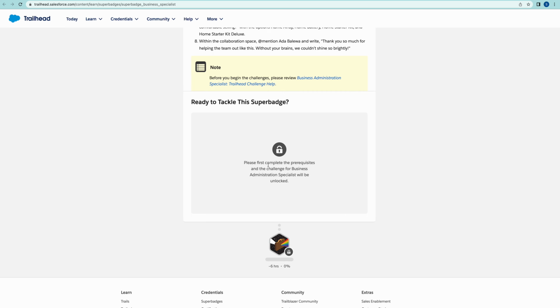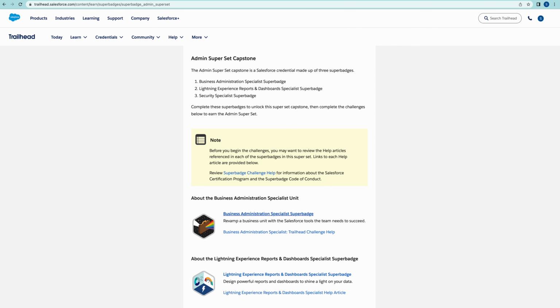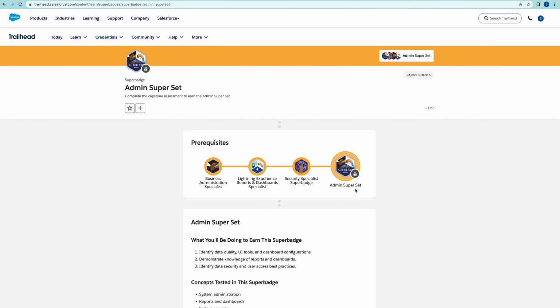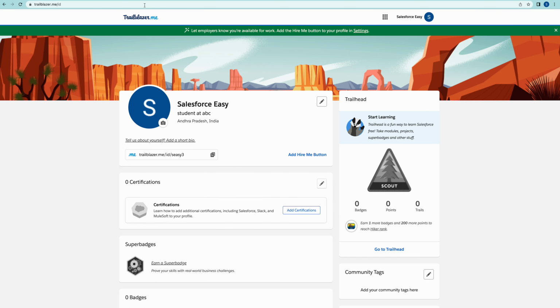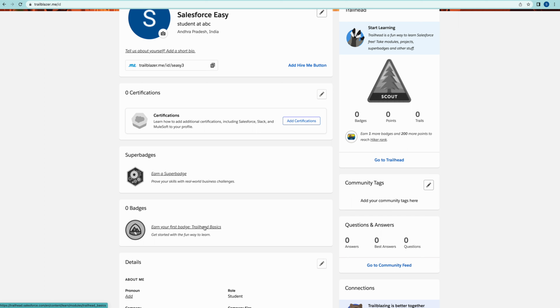And how you unlock this super badge is, upon completion of modules, this super badge will be unlocked automatically. So for this admin super set, in order to unlock this, you have to complete all this. Likewise, you have to make sure that you complete all these things. And this is about super badges and certification and badges as well.